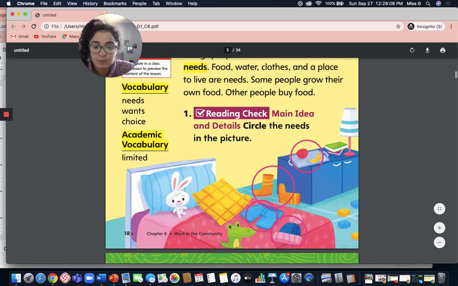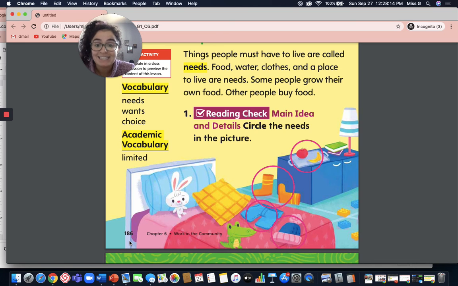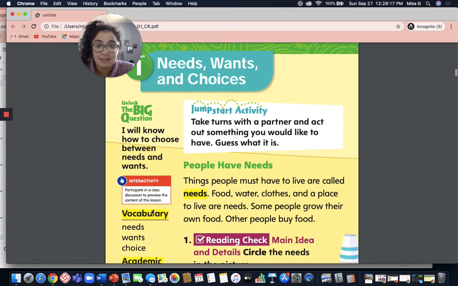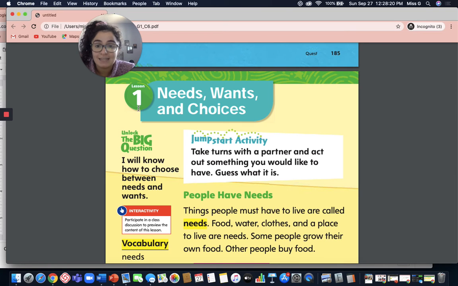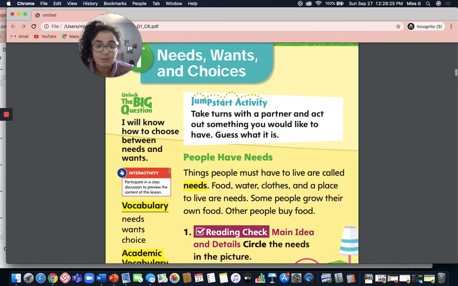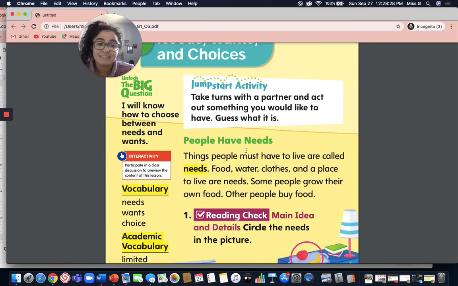And remember, it starts on page 186. That's 186. Let's get started. Lesson 1, needs, wants, and choices. People have needs. Things people must have to live are called needs. Food, water, clothes, and a place to live are needs. Some people grow their own food. Other people buy food.